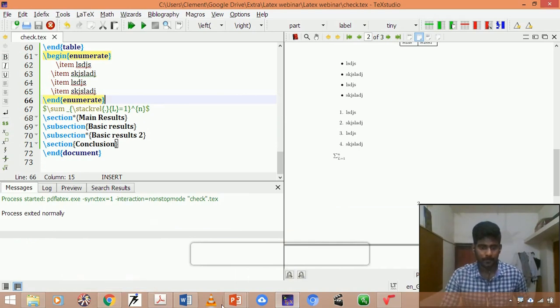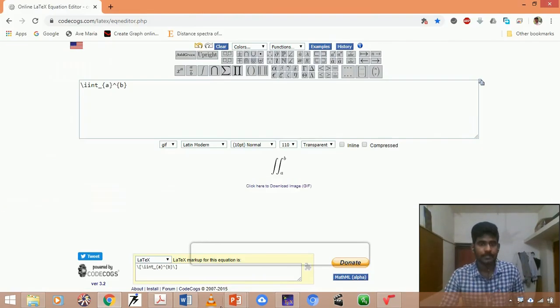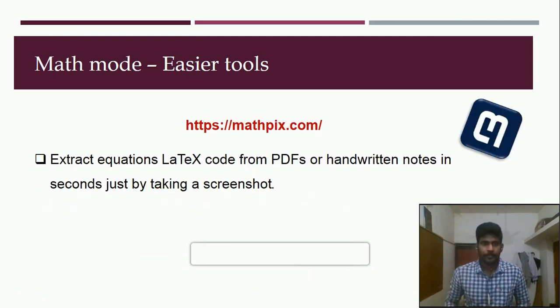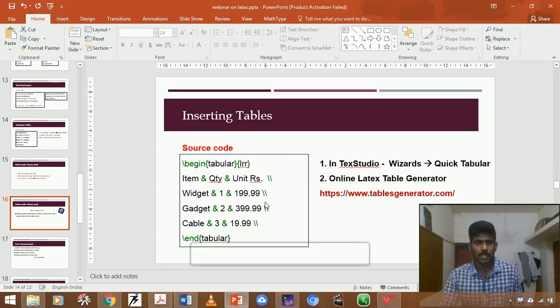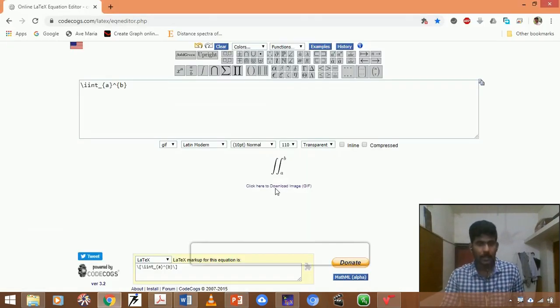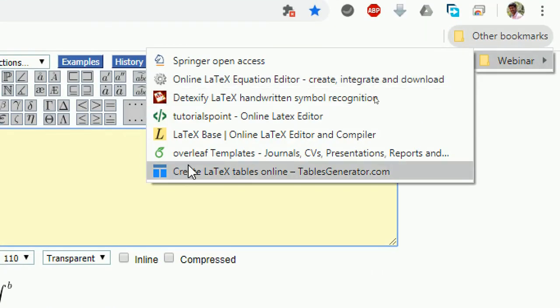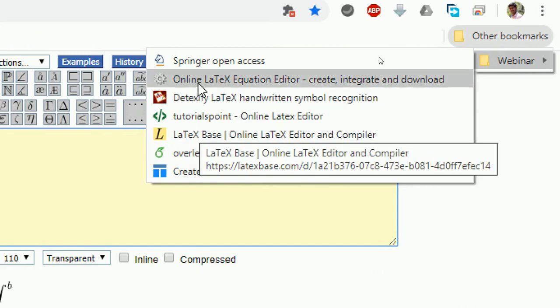Yeah, I can go back to the slides. Yeah, which is MathPix. This is 100% going to be useful to you. So just take down this website. I can go back to the Chrome. So yeah, I'm going to open that web page, that is MathPix.